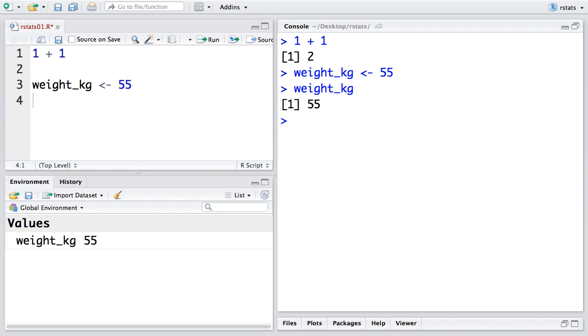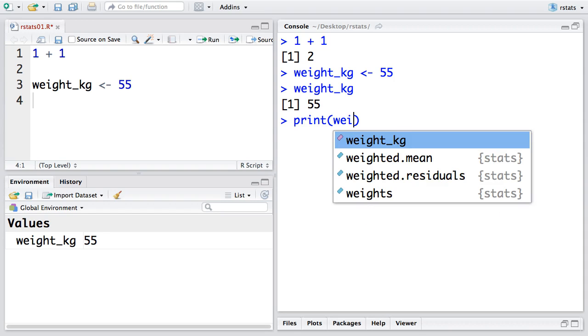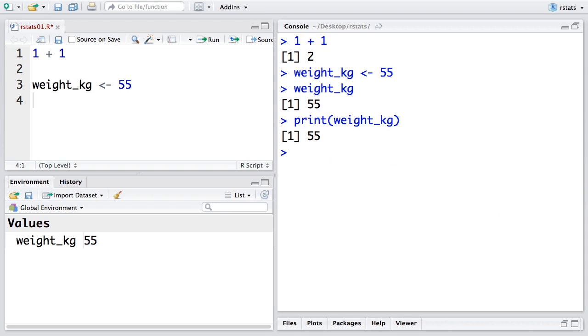Which actually is exactly the same as saying print weight in kilograms. So print me the content of that variable. Instead of writing print, I could just type the name of the variable and it would be displayed.